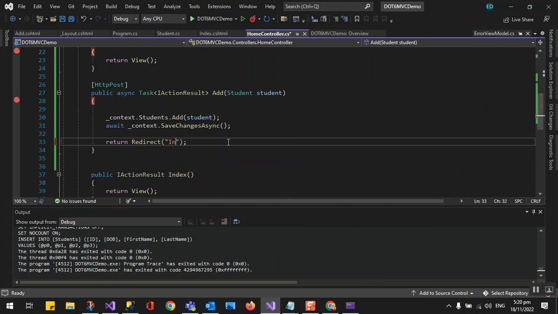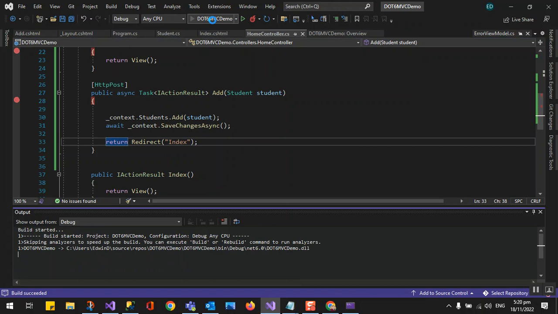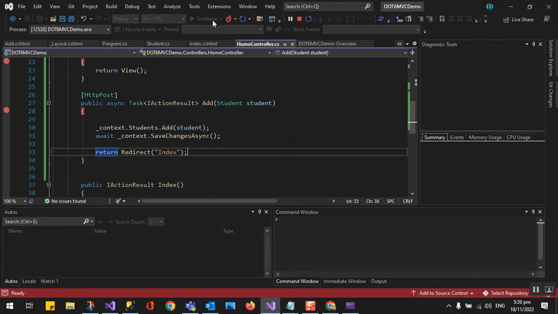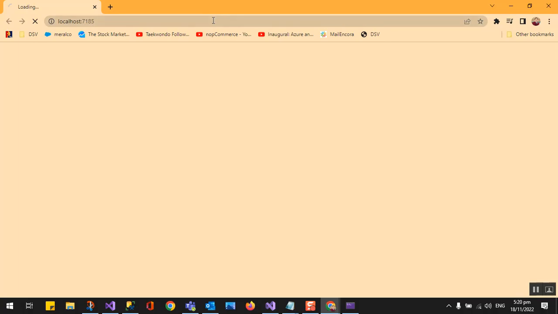Let's move this to index. So if we run this one after we add, we will be in the dashboard or the student home page.